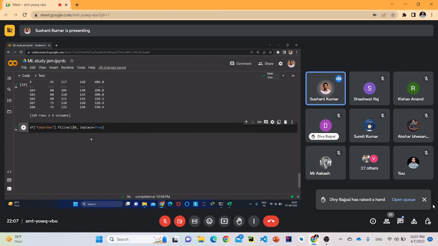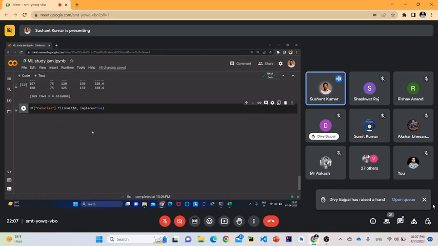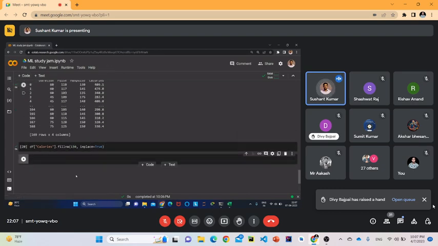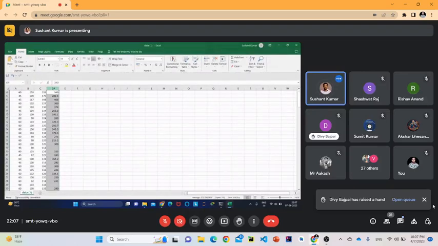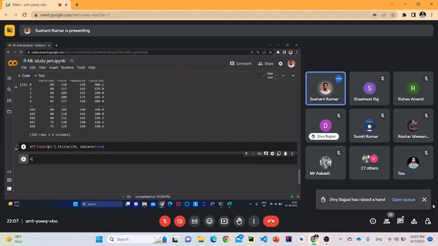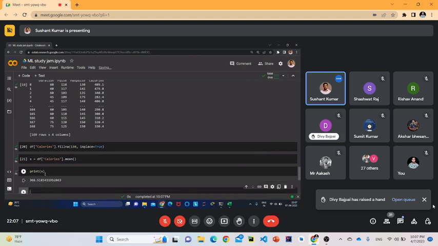Okay, another one is, as I said, I want to fill that empty cell with the average of all the elements of this particular column. So how can you do this? You can just write, if X is the mean, df calories dot mean. If I run this and print the value of X, it's 36 point something. Mean is a function in Python. If you just write the column name and dot mean, it will automatically calculate the mean of all the elements present in that particular column.